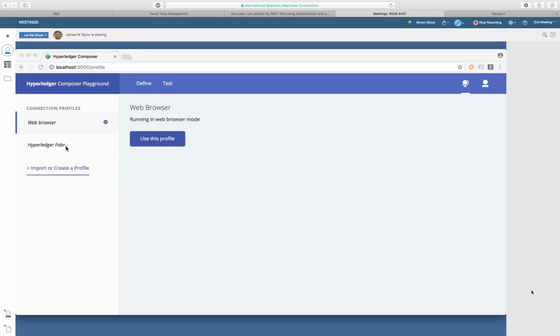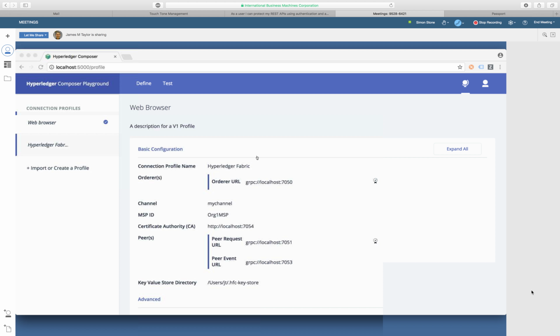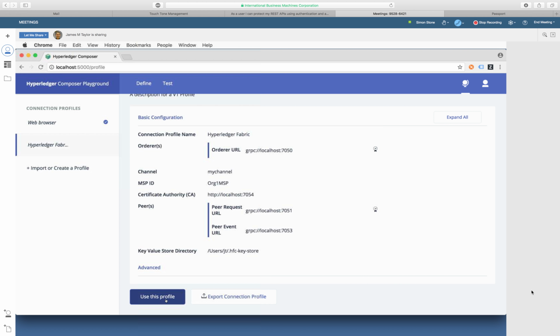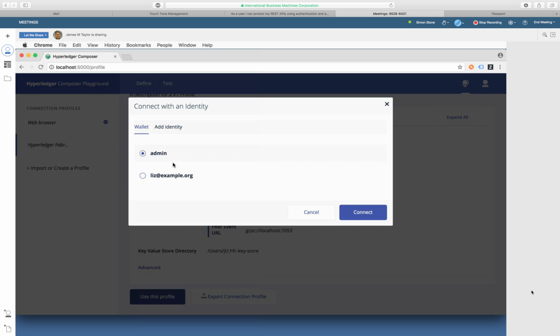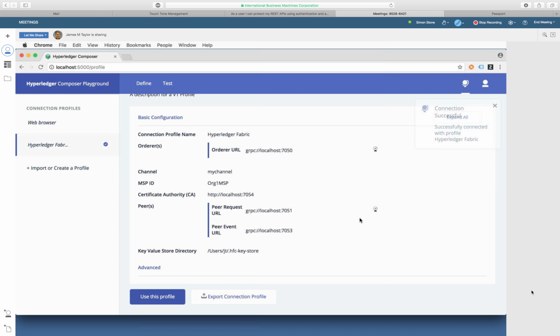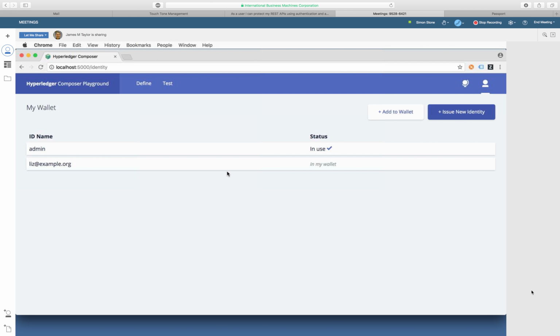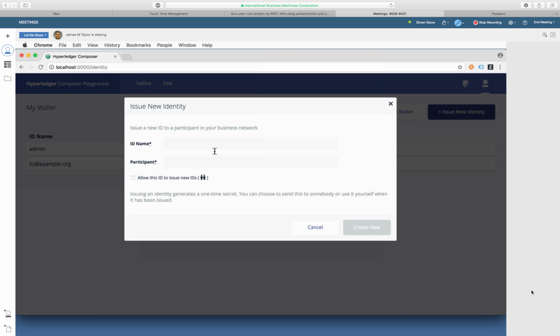So I have a version 1 connection profile set up, and when I click use this profile, I get to click which ID. Oh, it's too quick, so you didn't see the progress thing, but you can see that the connection was successful. And now I can switch IDs, and hopefully this will be slow enough. There you go, that popped up long enough to see that something was switching. And now I know, for example, that Liz can't issue IDs.